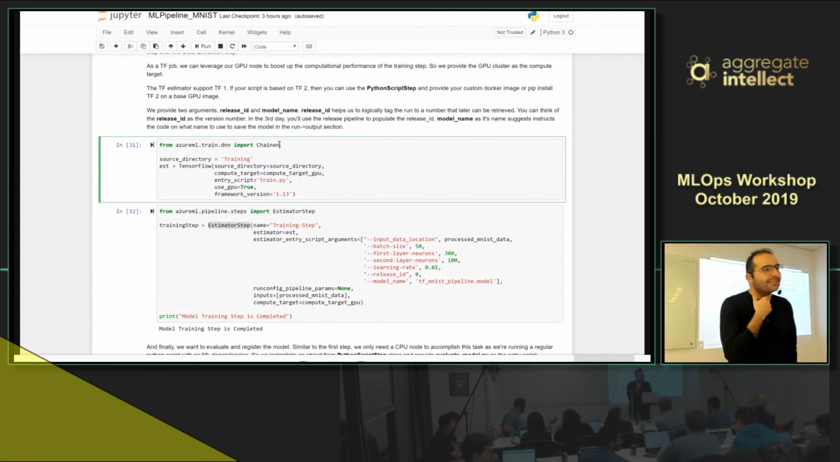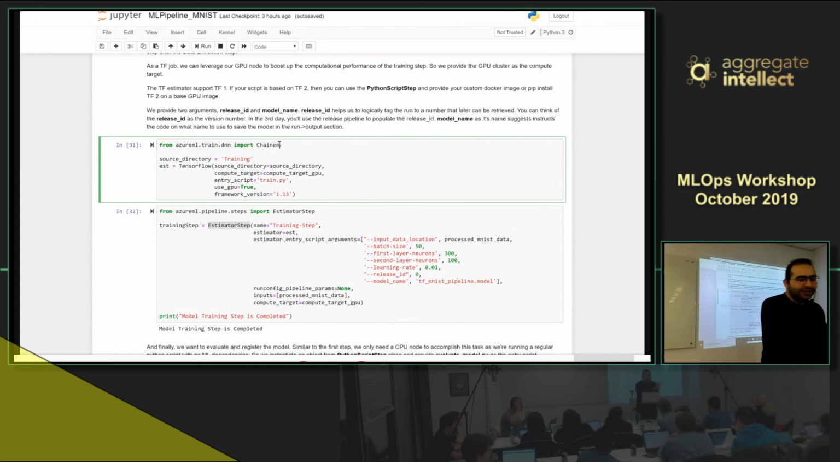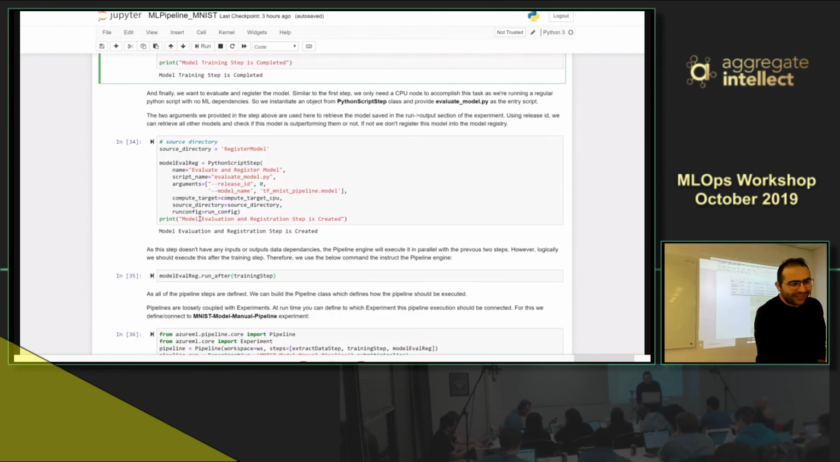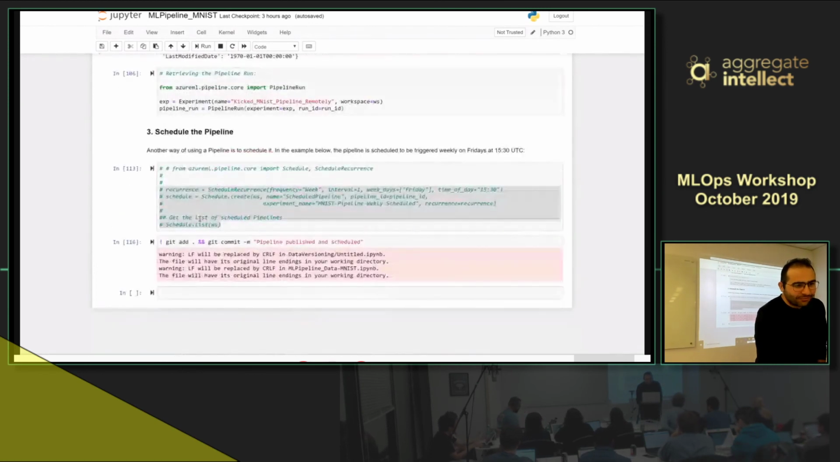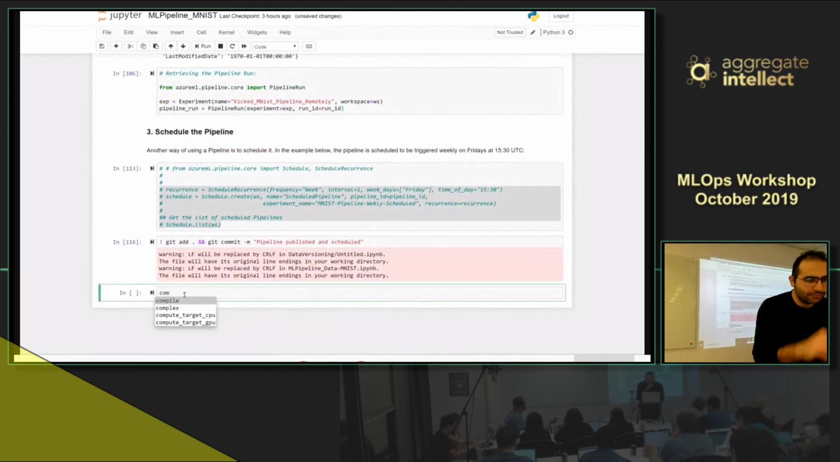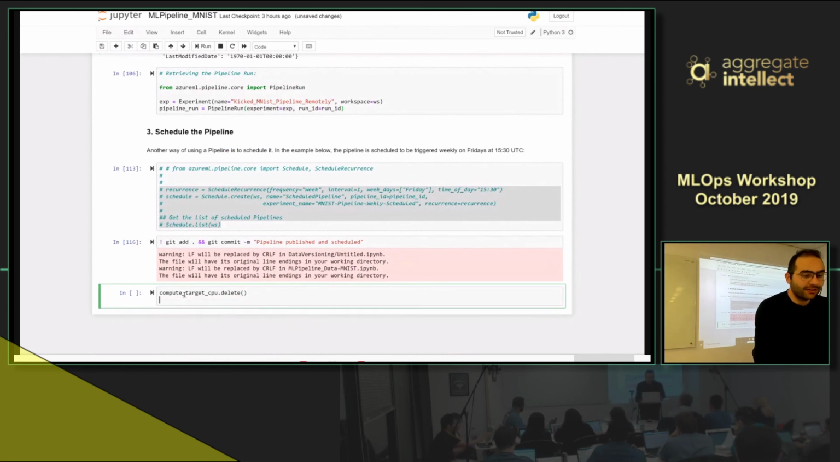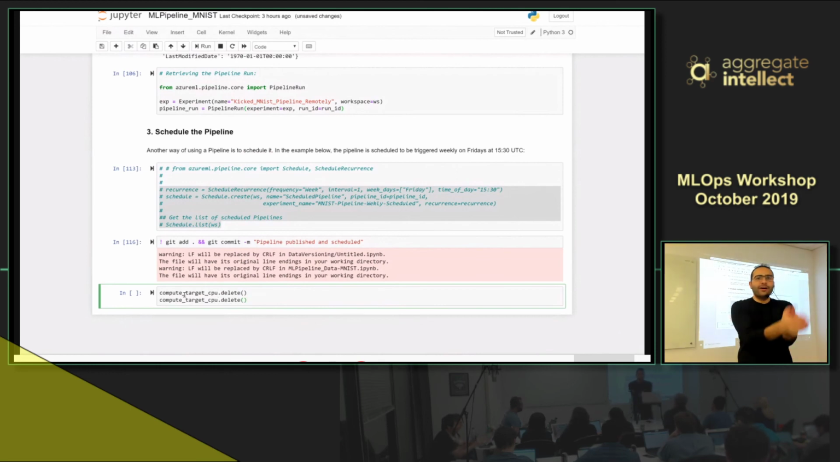Yes, please. Do we need to close any of the resources that you opened up? Very good. I forgot to do it. So if you go to the last part of it, just make sure you name it, compute_target.delete. These are the only parts that are going to be expensive. The rest are cheap. So compute CPU.delete. Make sure you do this, otherwise you will burn your credit.